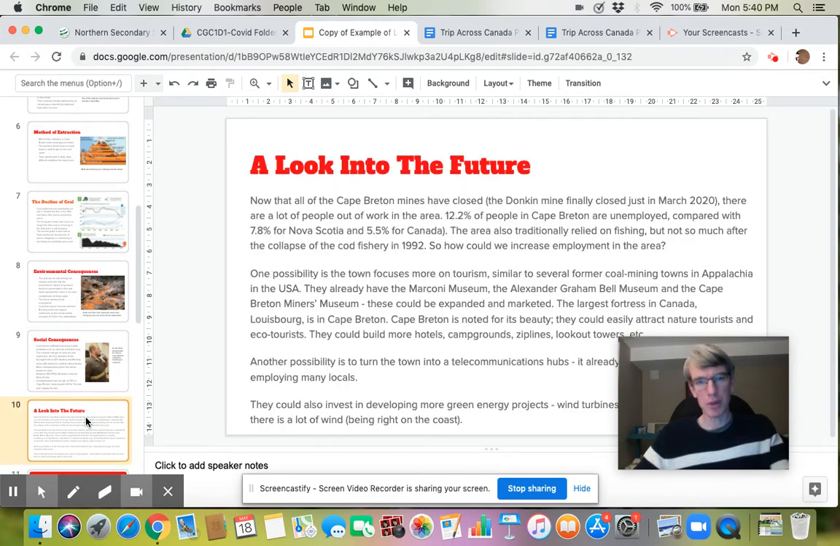And so what you can predict for the future, this is something that they're already doing. They've transitioned a lot of their economy to try to draw tourists. Nova Scotia and especially Cape Breton is spectacular. It's beautiful. So they've got a lot of tourism there, a coal mining museum. I haven't gone to that, but I've gone to the Alexander Graham Bell Museum, and of course they've got the biggest fortress in Canada, which is Louisbourg. It might be one of the biggest in North America. Google it. Anyways, it's a phenomenal fortress.